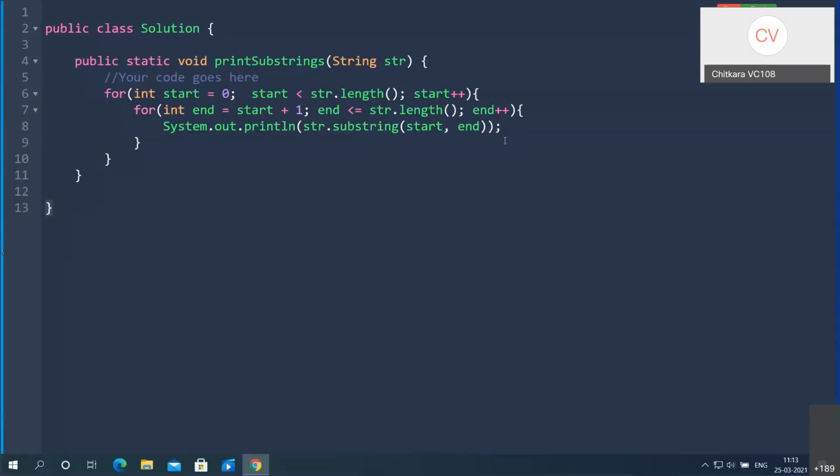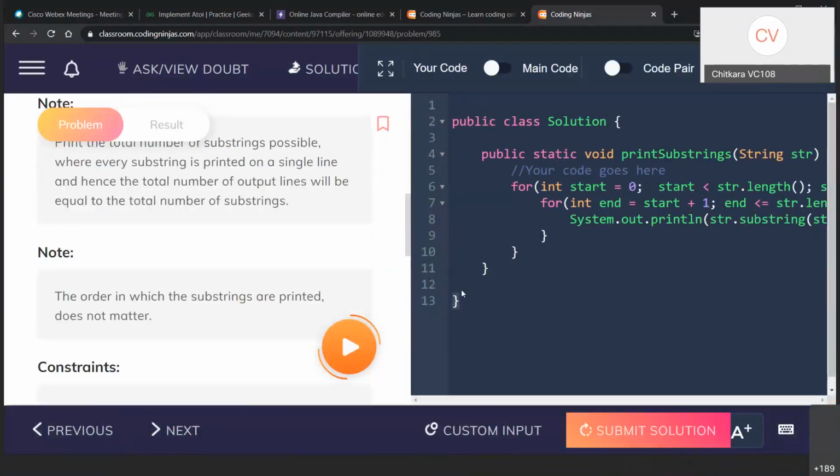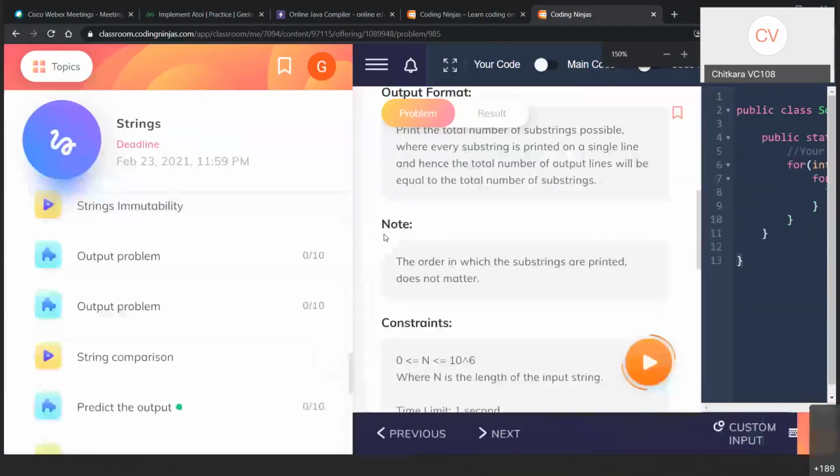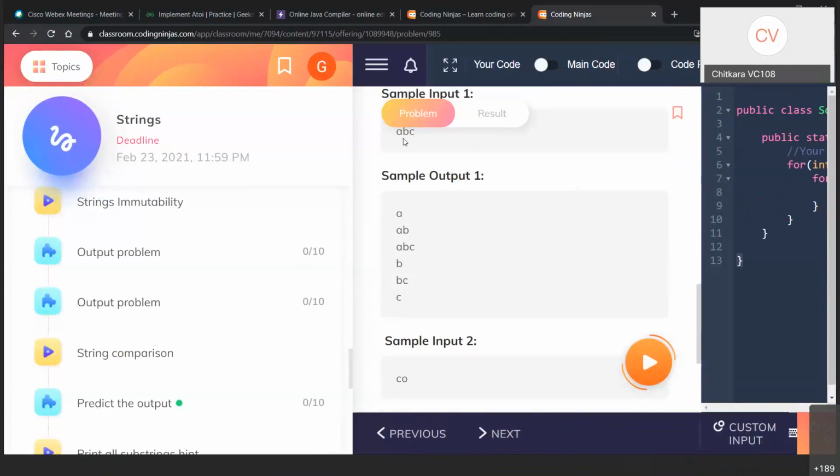Nikhil, try to understand my question. Again, I'm repeating. I'm not going to repeat the code for a very simple reason. I want you to try the code yourself. The question that was asked is, there is a string called ABC. We want to print all the substrings. What is a substring? A part of the string.